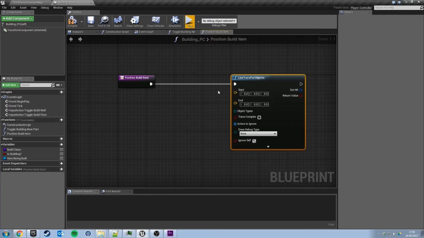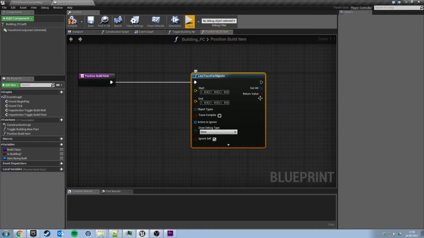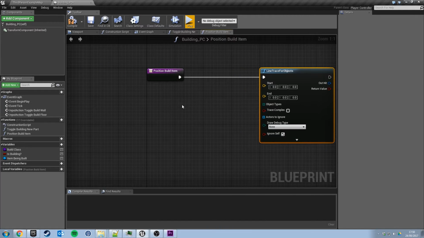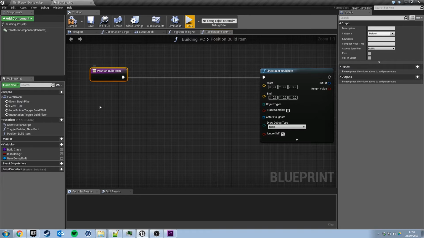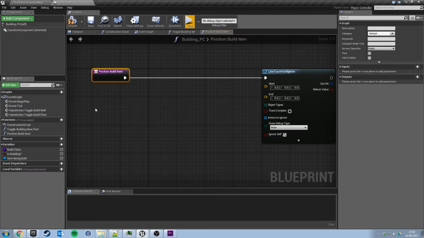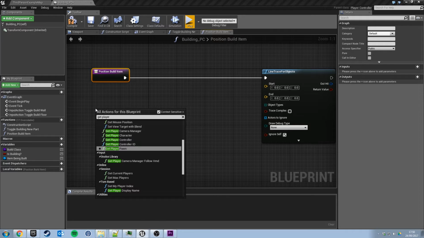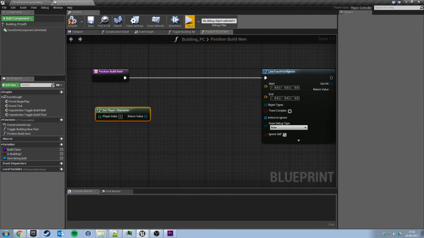So what we want to do, we want to start this beam from where the camera is, and some distance in front of the camera the way the camera's facing, and then if we hit something, we want to try and position our build object there. So how do we know where the camera is? Well, there are a number of ways of accessing this actually, but the way I'm going to do it is by saying get the player's character, so get player character.